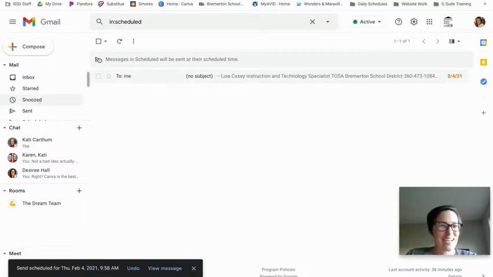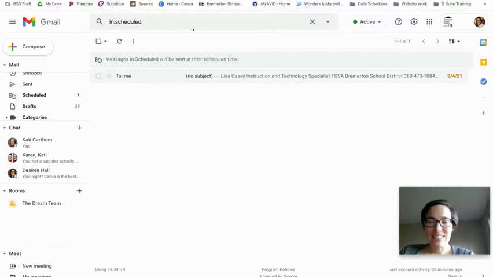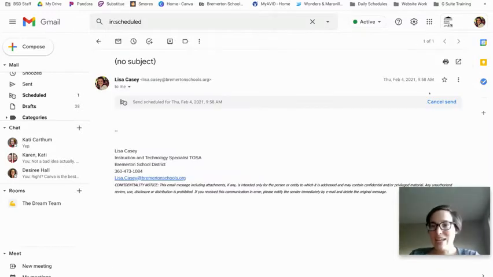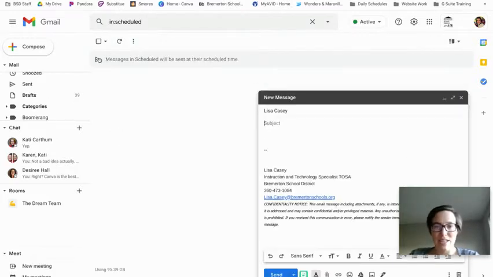And then we can find that down here in our scheduled box. So this is what it looks like. These are all the scheduled messages I have. And if I decide I need to edit or change that, I can come into my message and I can cancel send. It pops up right here so I can edit and change and tweak, and then if I'm ready, I can reschedule it for a different time or date. And that's how you can schedule send in Gmail.